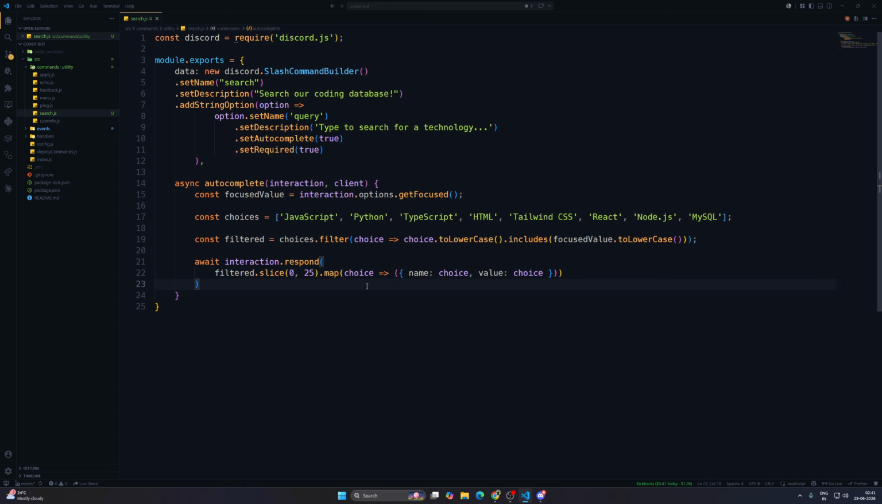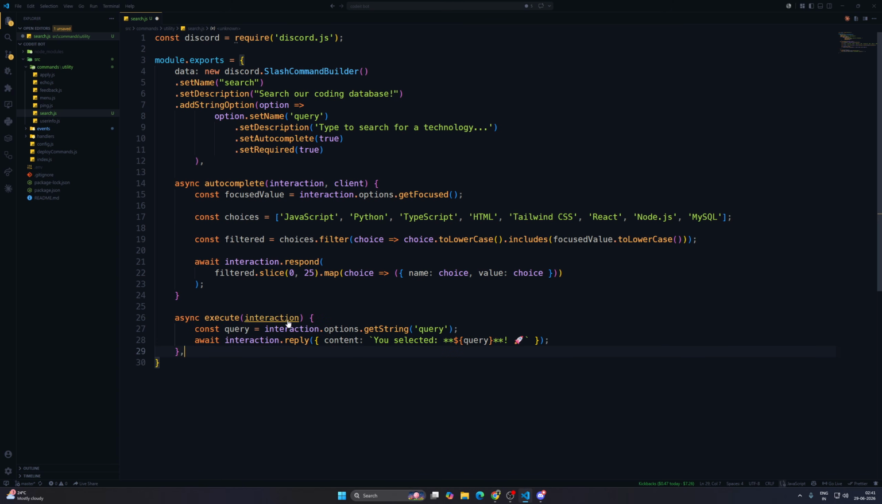Now this is done. After this async autocomplete, just do async execute interaction, like this. Async execute interaction, here it would be client, and add a comma here. In this const query we will get options.getString query, and then await interaction.reply content, you have selected that query. So our search command is completely complete.